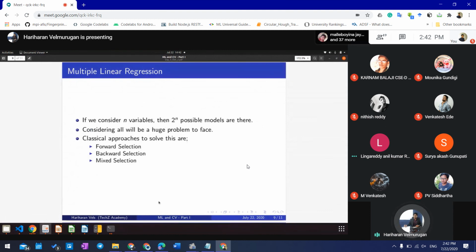Here, the same problem I have stated above: if we consider n variables, then we will have 2 power n possible models. So considering all of them becomes a huge problem to face. At that occasion, what will we do to solve that issue? We can move to the forward selection, backward selection, and mixed selection approaches. I'll talk about what forward selection and backward selection are in the upcoming session.